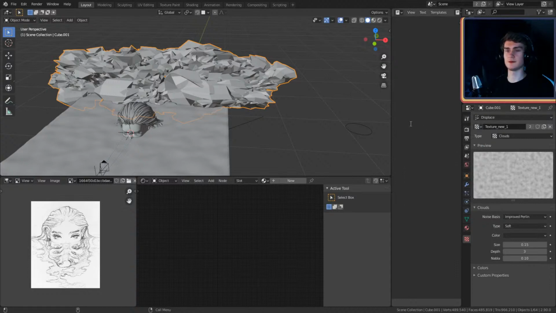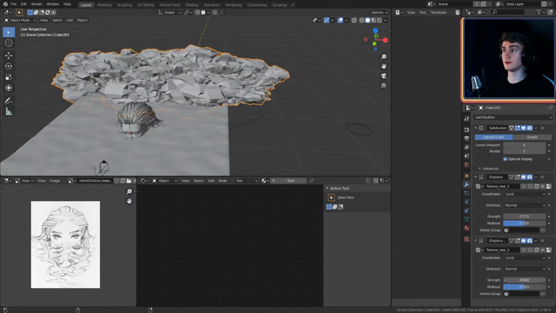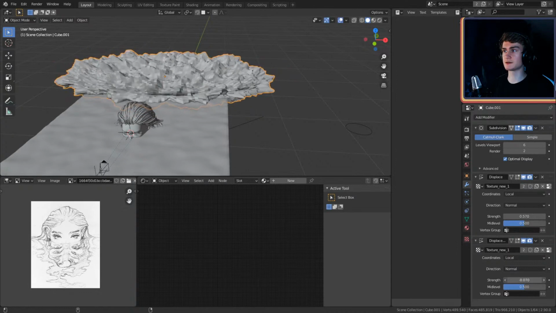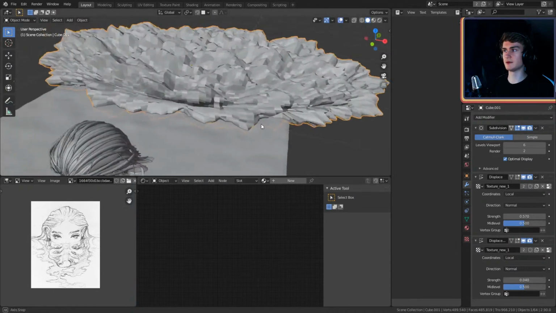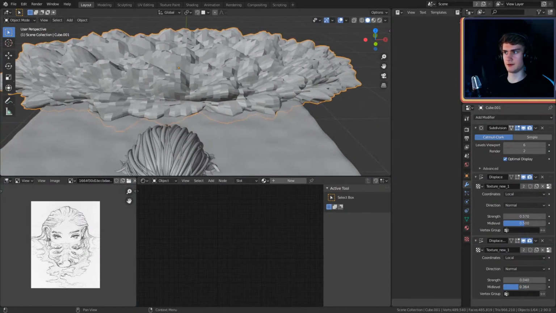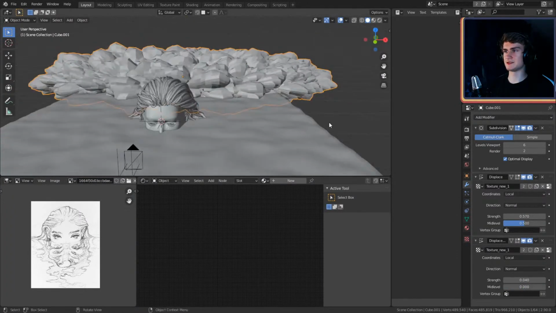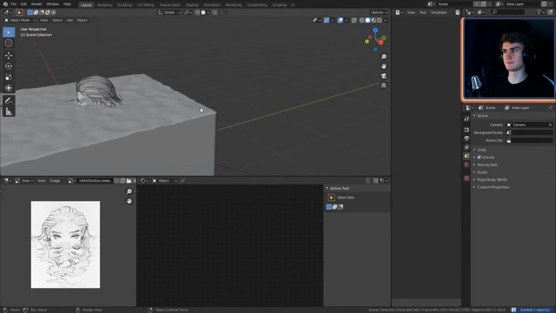Okay, well. What we have to do is go in here and reduce the amount, just to get a little bit more going on. That looks kind of weird. I think it's just easier to sculpt it.